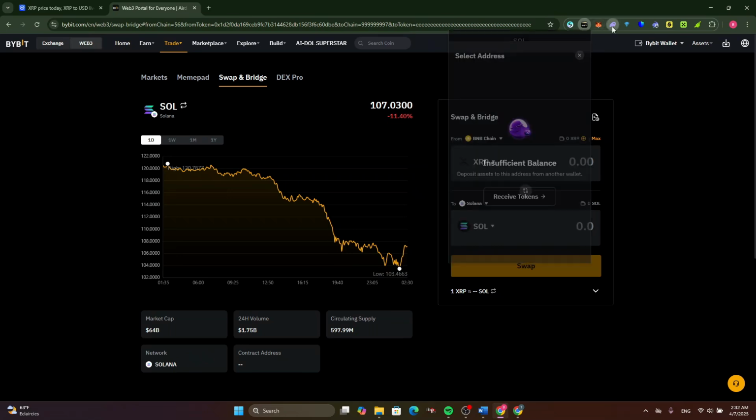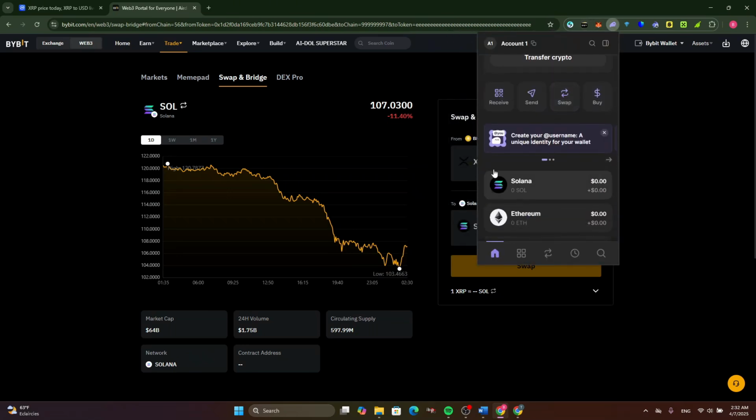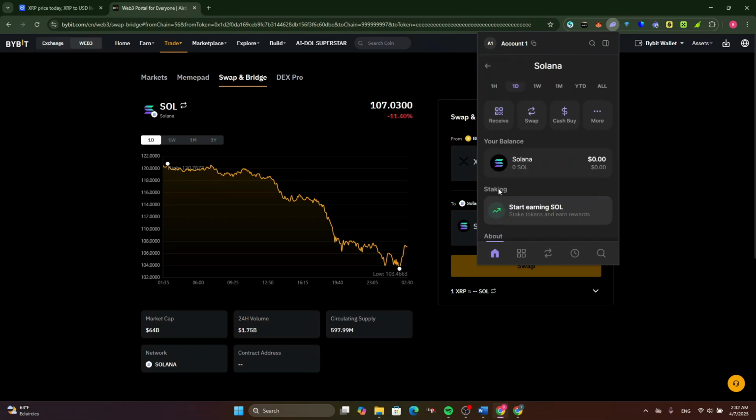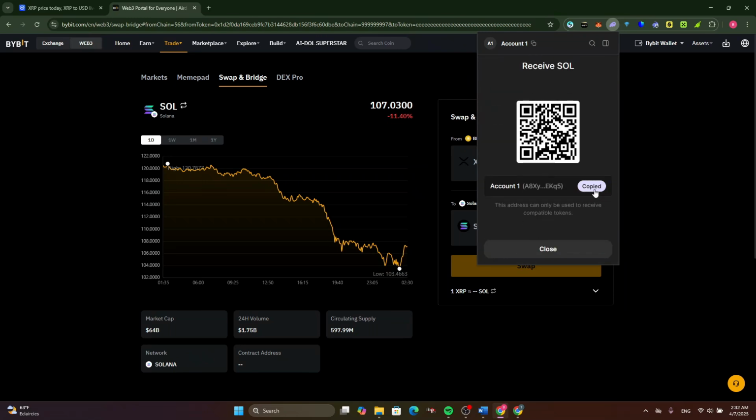So how to do that? Go and open your Phantom wallet. For that, as you can see, now click on your Solana token and now click on receive and just copy the token address from here and go back to Bybit wallet, and you can paste the token address there to be able to transfer it to your Phantom wallet.